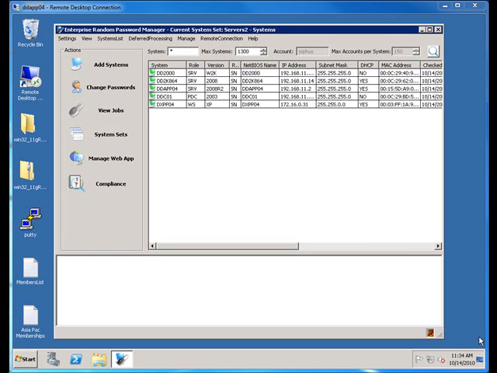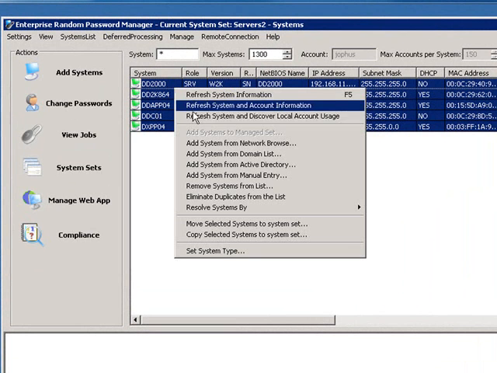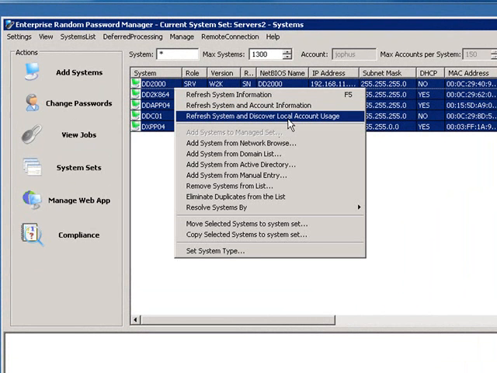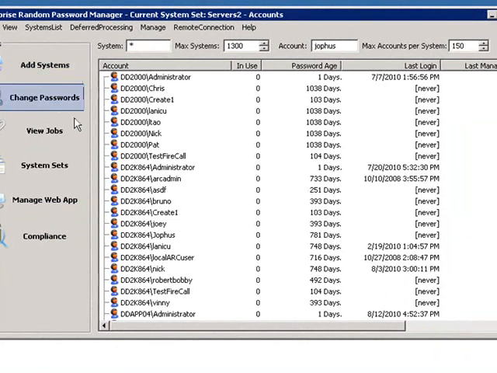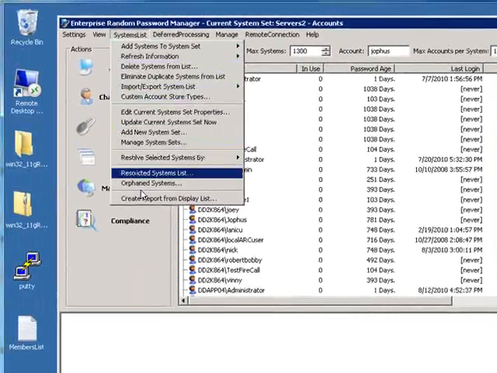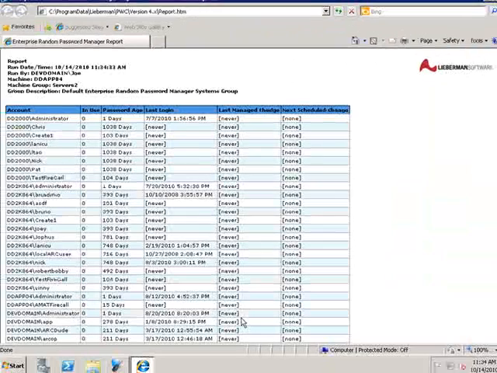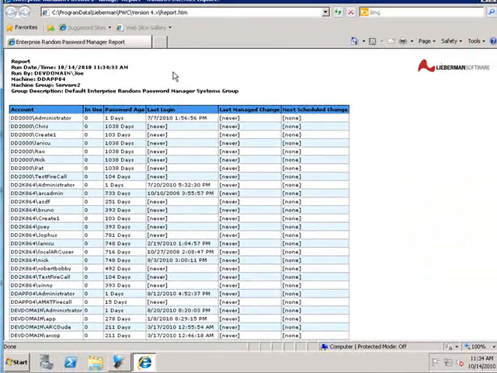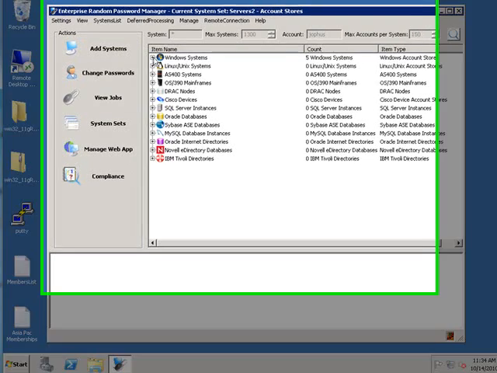The Management Console of the Enterprise Random Password Manager allows us to automatically discover or identify the existence of the privileged identities in our environment that exist on our targets, our workstations, our servers, our databases, and such. Having automatically identified this information, we can take a closer look and see valuable information such as password age and days. All of these columns are sortable, and we can also export this information into a report. This is highly customizable, so we can add in our own logo, our own colors, our own layout, and make this our management report.